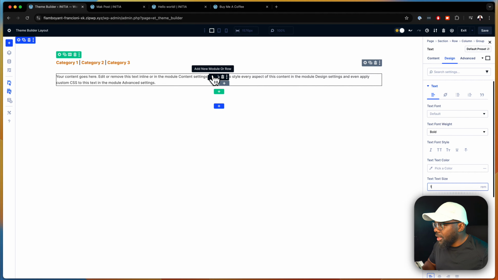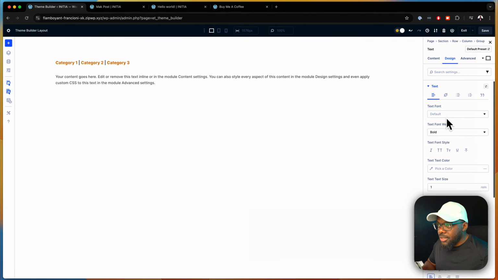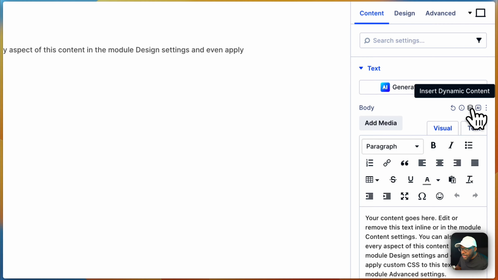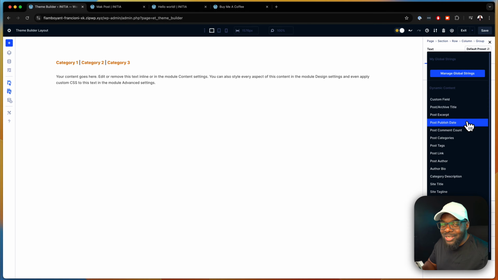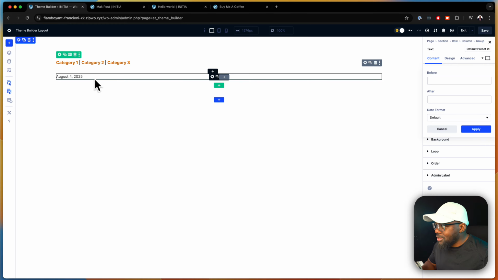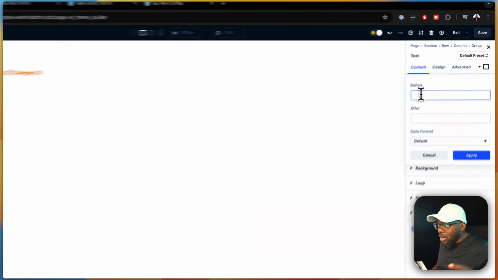Great. So now that I have my post categories, next I'm going to come over here to the next set of text. There we go. So this now needs to be the date the blog was published on. So let's make sure we've selected it. There we go. Now I'm going to come over here again and say insert dynamic content. I'm going to say post publish date. Now this is where things get a bit exciting because as you can see here, it just shows the date, August the 4th, 2025. Now what we need here is to say published on.